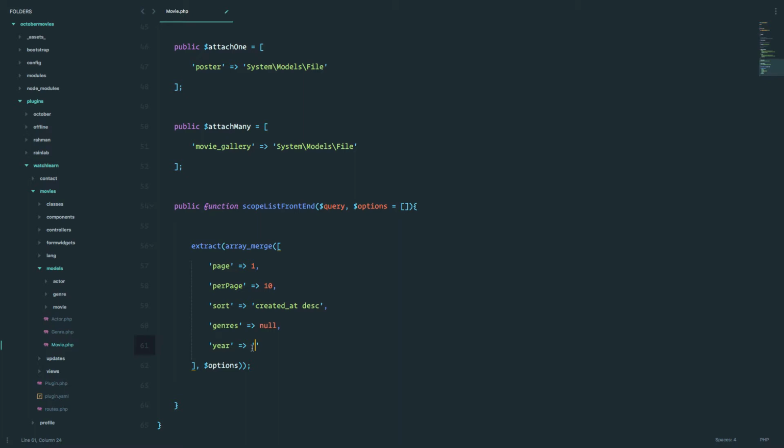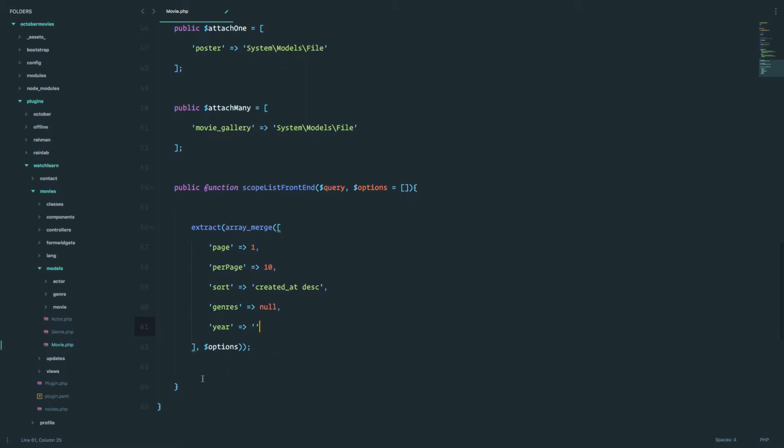And here is just going to be an empty string because we can't send a null via a select box. We actually can send them, but it won't be this null. It's just going to be a string called null. So we defined our options, and now we just return our query.